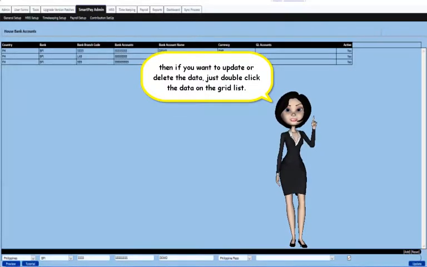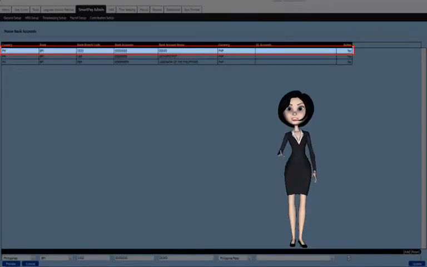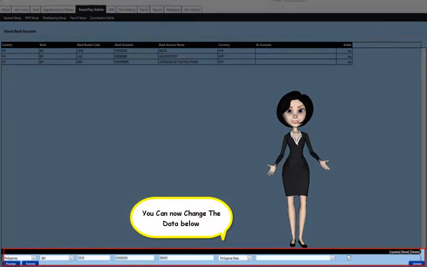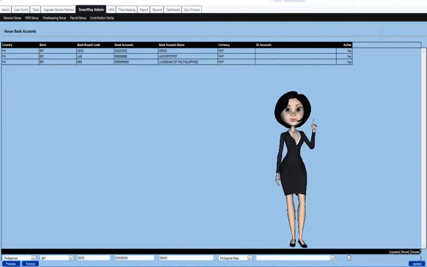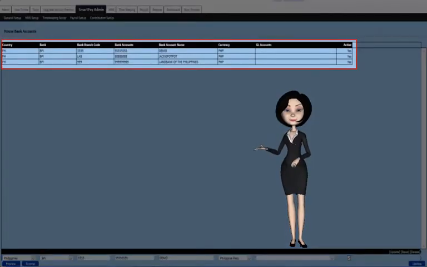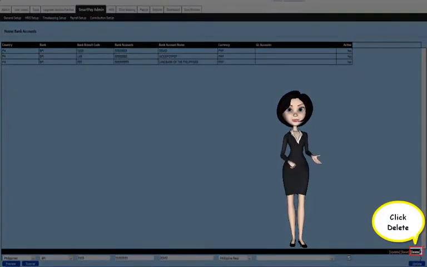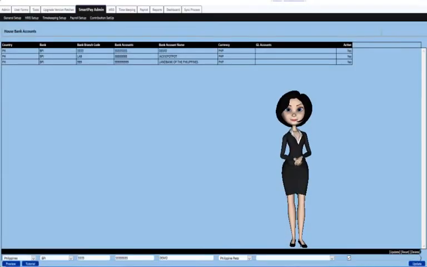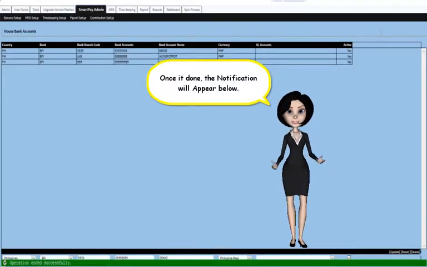Then if you want to update or delete the data, just double-click the data on the grid list. You can now change the data below. Once it's done, click the Update button to replace the data in the grid list. Same process in deleting the data. Then click Update to save the data. Once it's done, the notification will appear below.